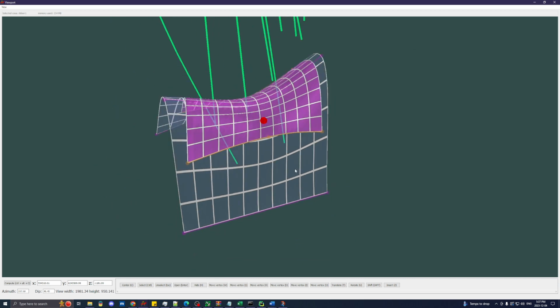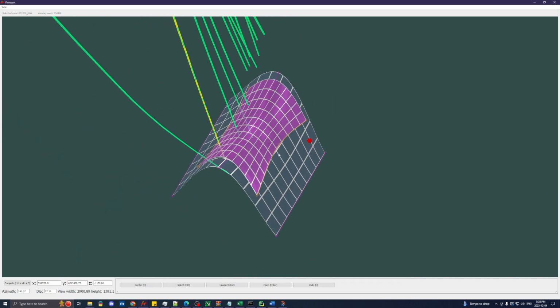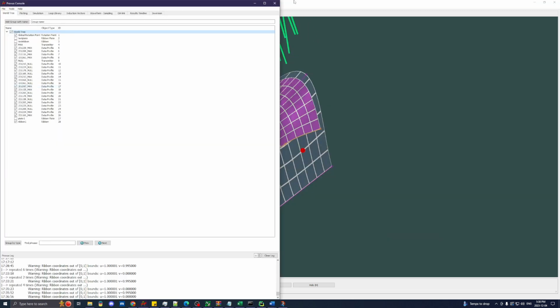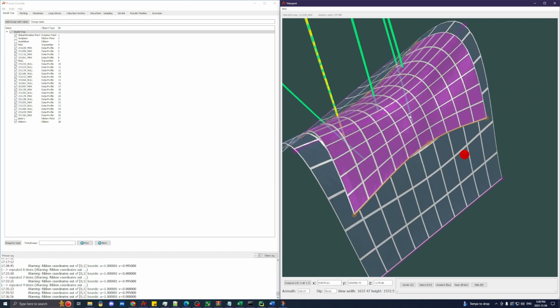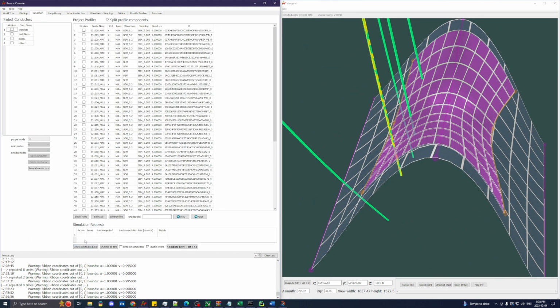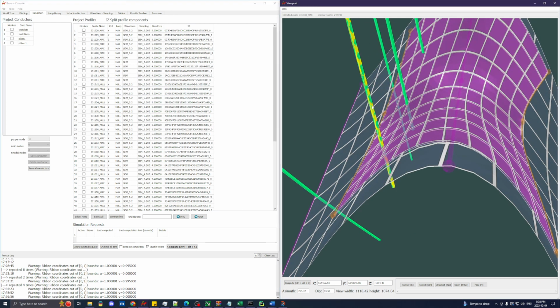So what I'm going to do now is I am going to run a simulation with this ribbon conductor that we just created. So I'm going to go over to the simulation tab. Okay. And we're going to run a new simulation. And we're going to do it for this hole right here, which I've selected using Control left click.